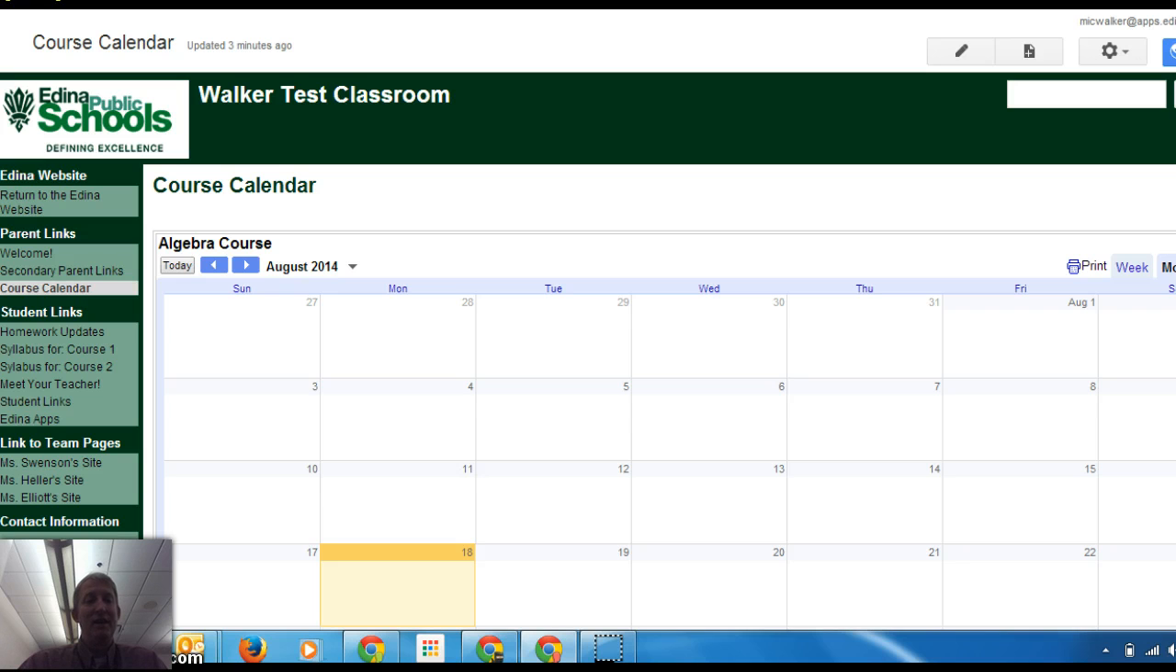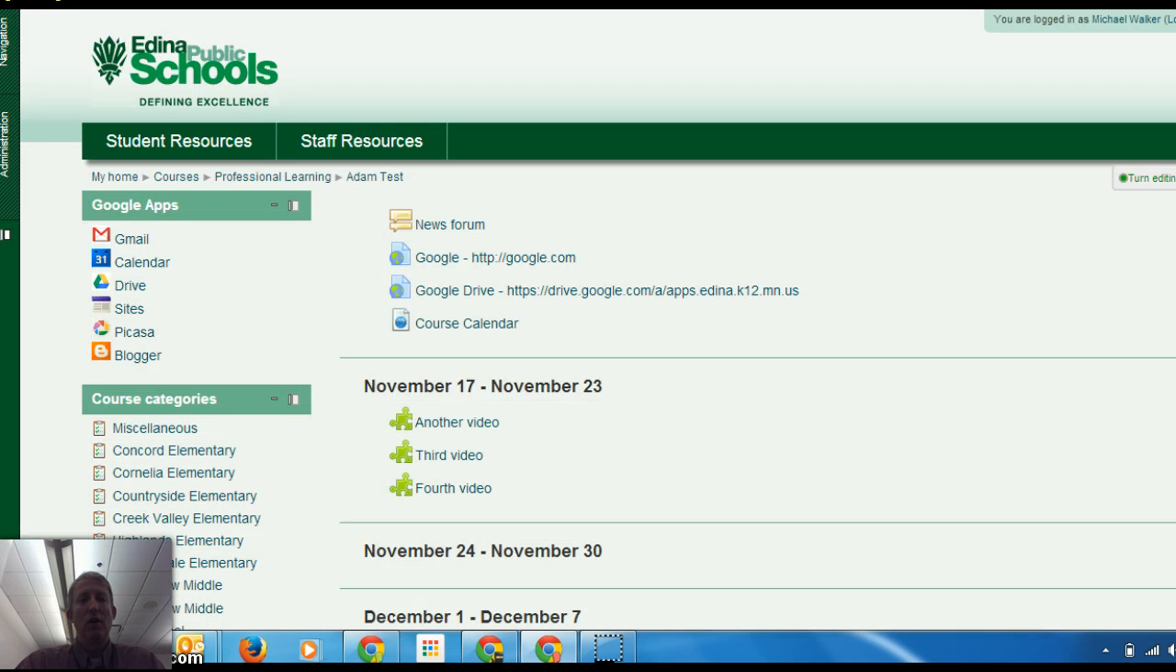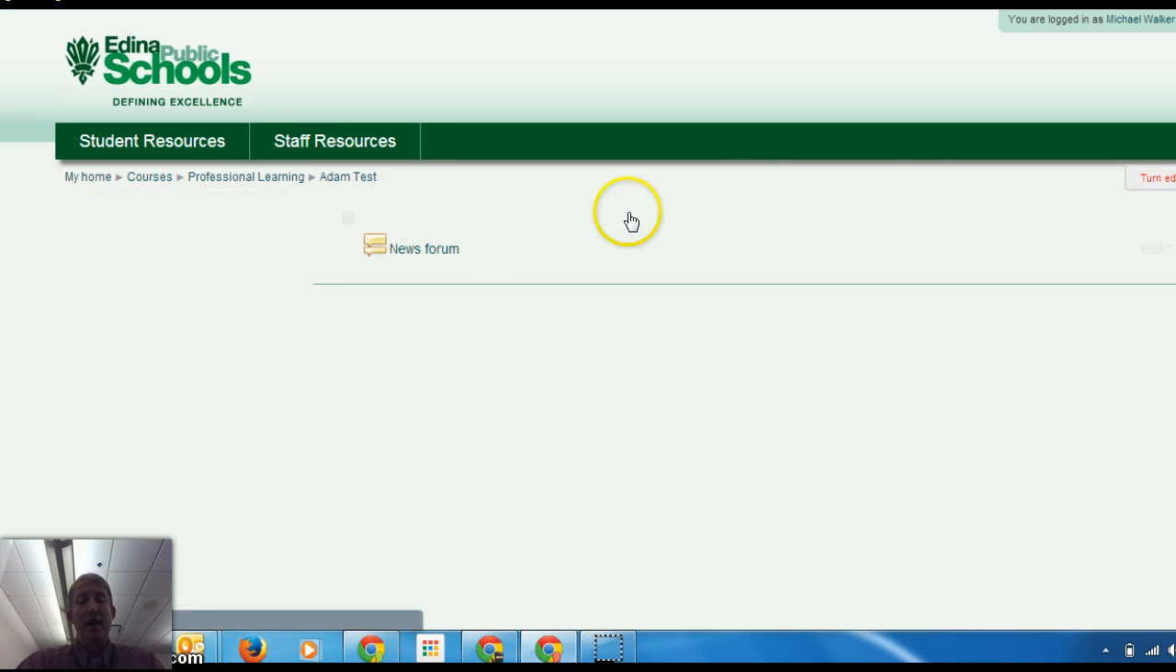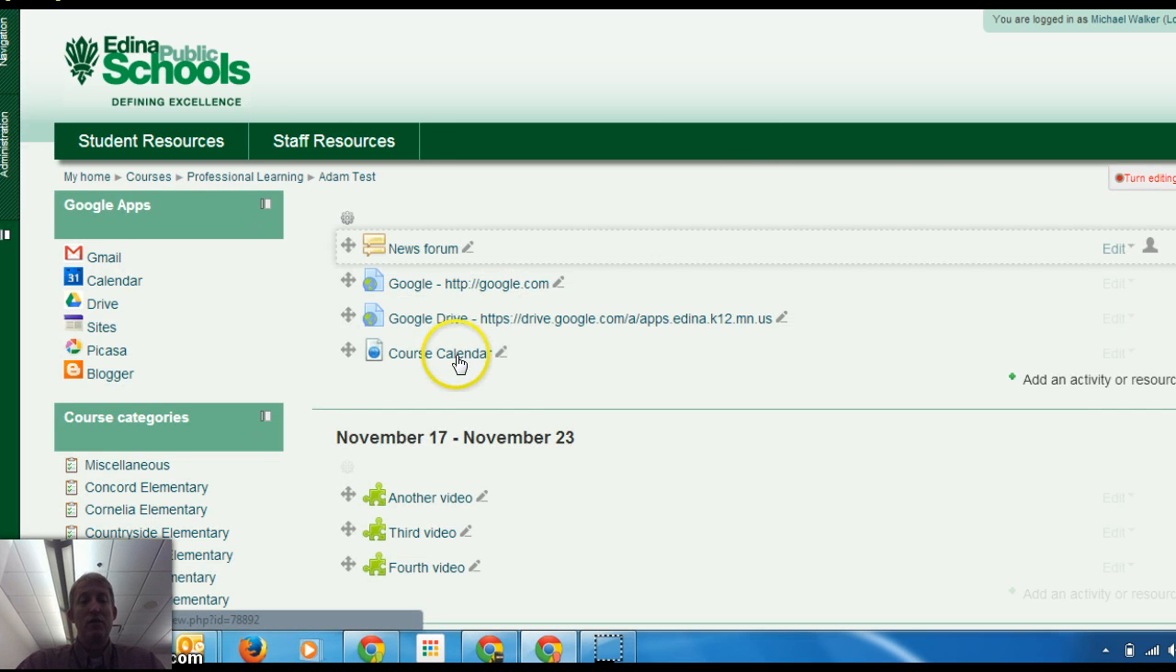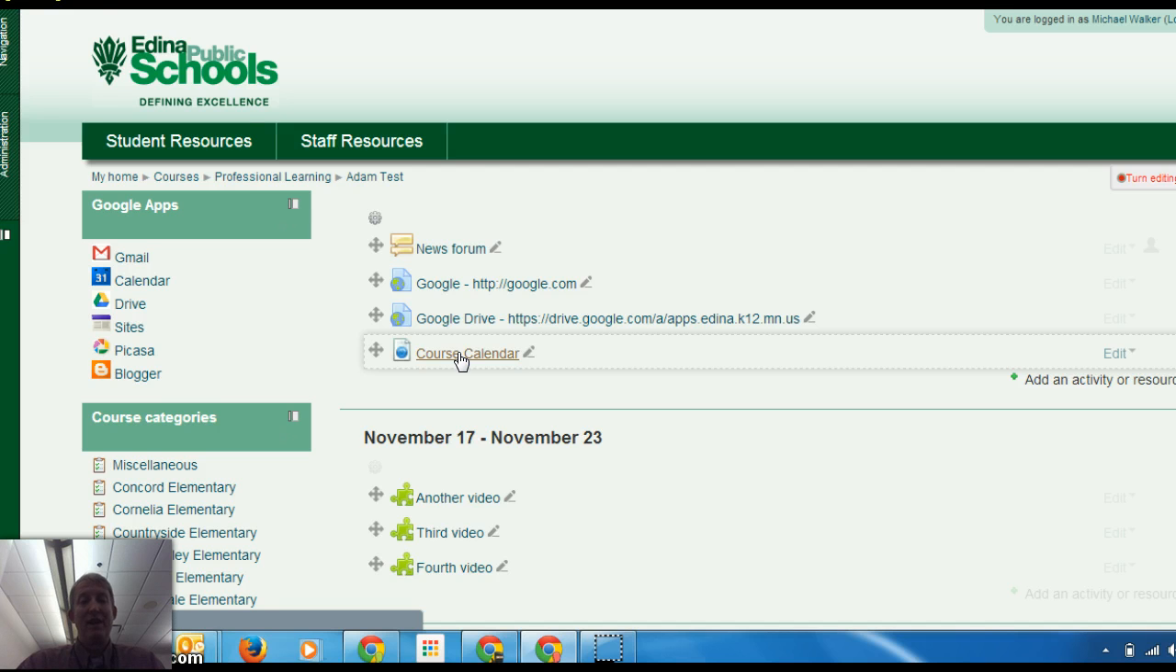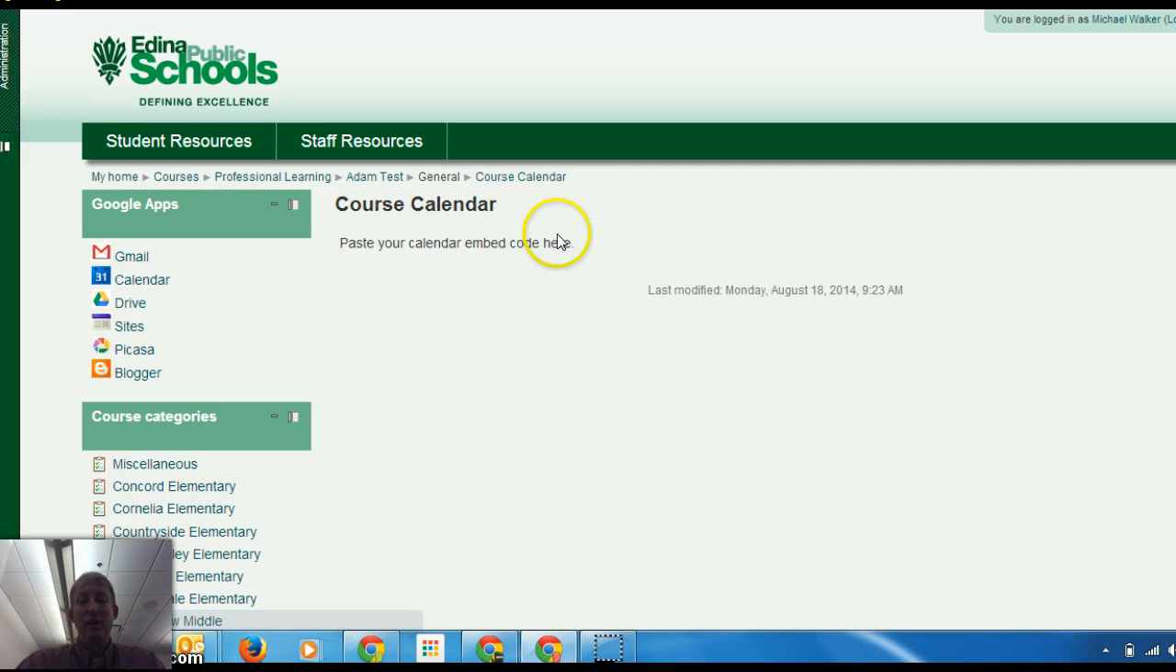But now I need to get it on my Moodle course. So I'm going to click over here on where I have a course set up, and on the template I've added a page in Moodle called Course Calendar. I'm going to turn editing on here, and if I click on that Course Calendar page, right now there's nothing there. It's just a place where you can paste the embed code.